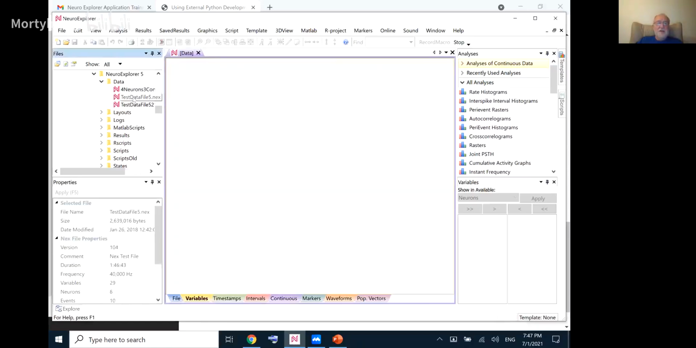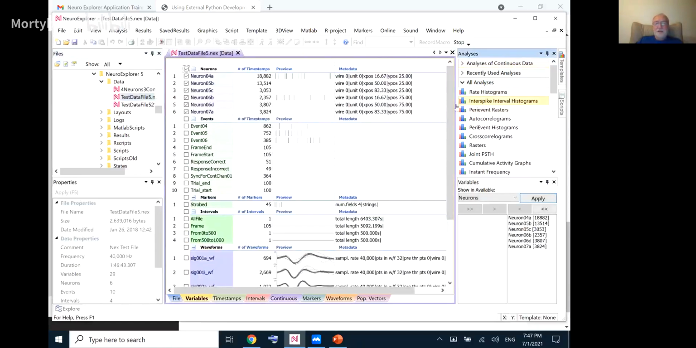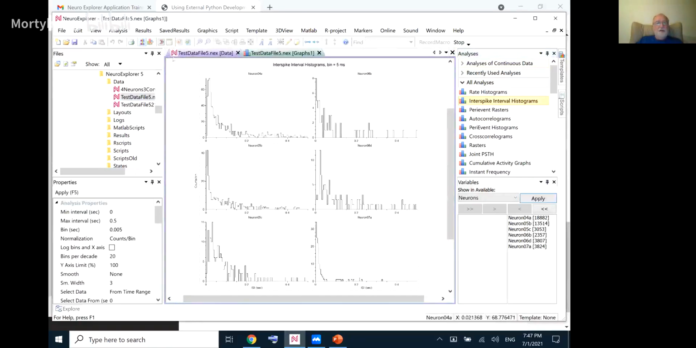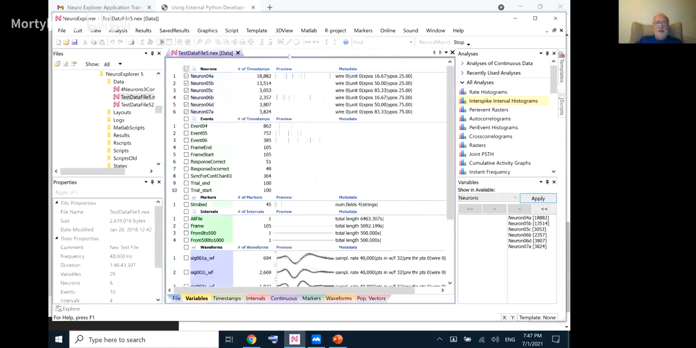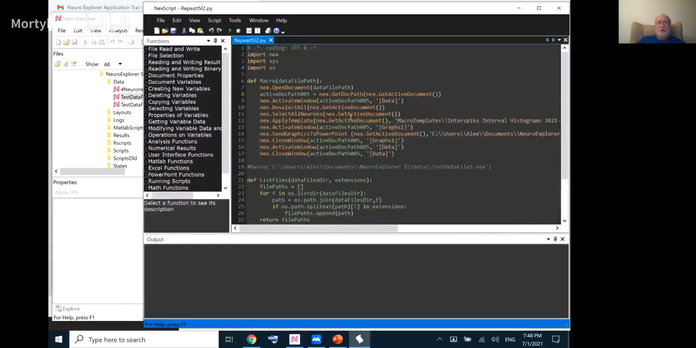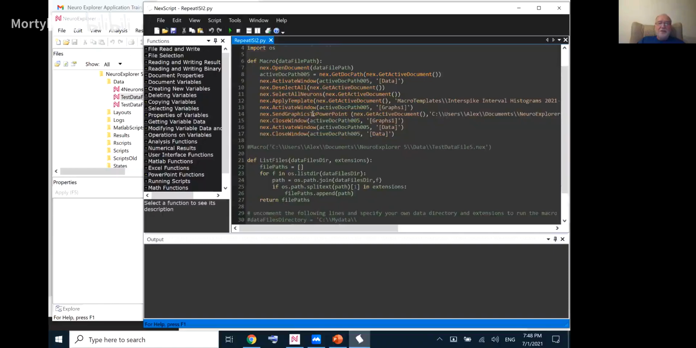So I open the file, I run the analysis, I save results to PowerPoint, and then I close the file, and then I stop macro. So here we see NeuroExplorer open the script editor. This is the macro. These are the steps that we executed.